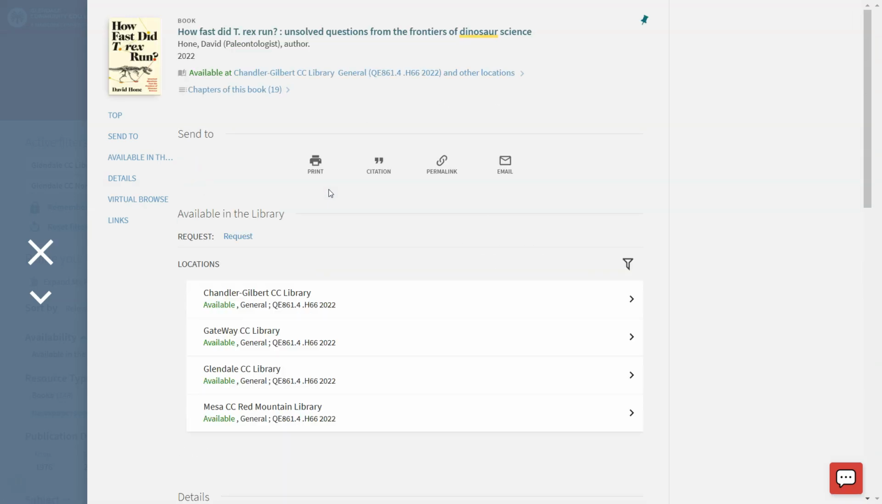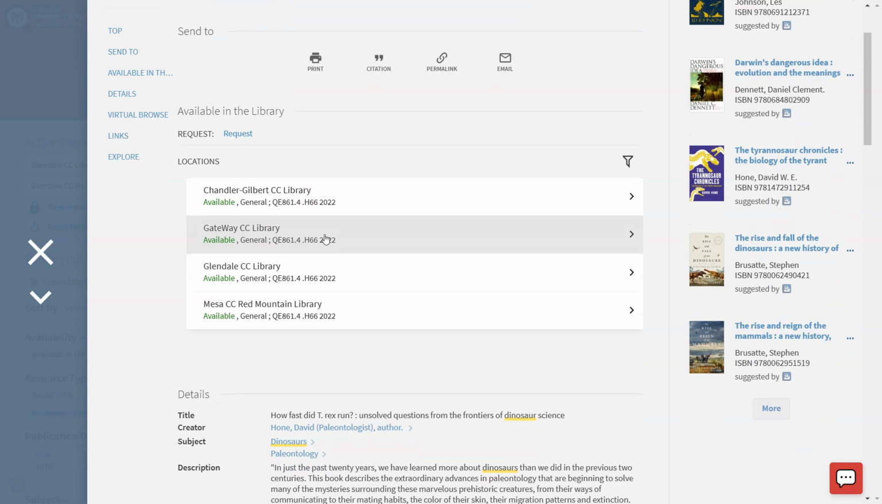And then where it says available in the library, you'll be able to go ahead and find the shelf location of that book in the library. So it's located in the GCC library here, the Glendale CC library. And this QE 861.4 is the call number or shelf address for that book. But if you do need any help finding any of these books on the shelf, just ask one of us librarians. We'd be more than happy to assist.